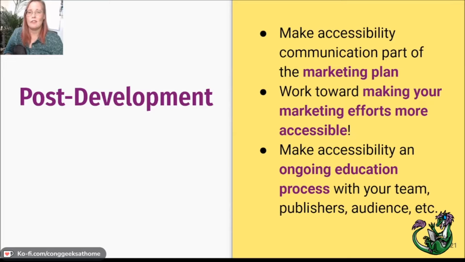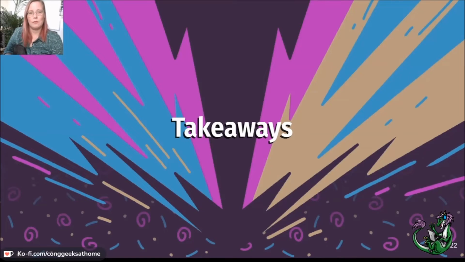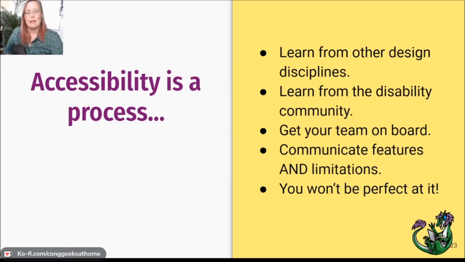It really takes the whole team buying in for this to work, otherwise it's going to be hard to get the resources and help that you need. So some takeaways. Making your games more accessible is definitely a process. You're going to be constantly researching, learning, talking to people, and trying new things.